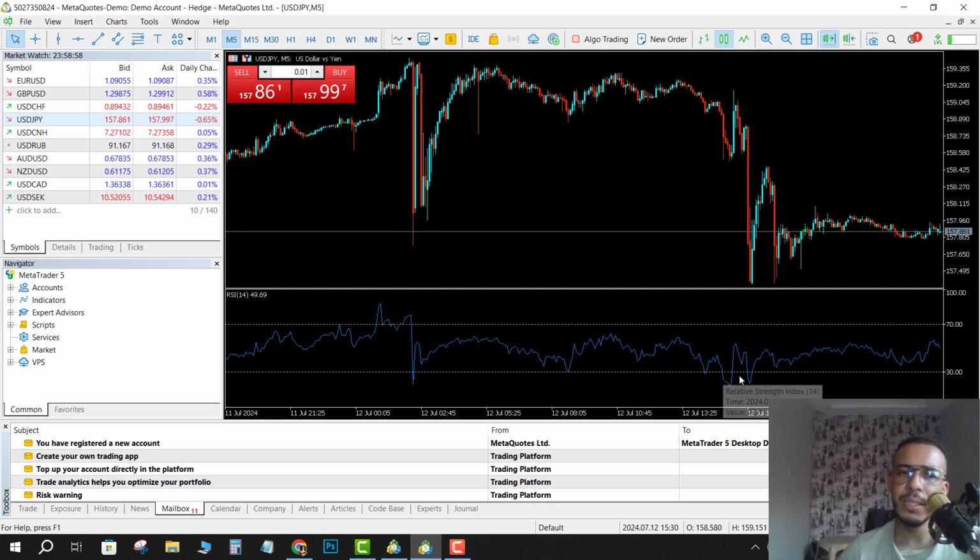And as you can see, this is our RSI. This is the period, 14. Okay, if you choose 200, you will see here 200. If you choose 20, you will see here 20.